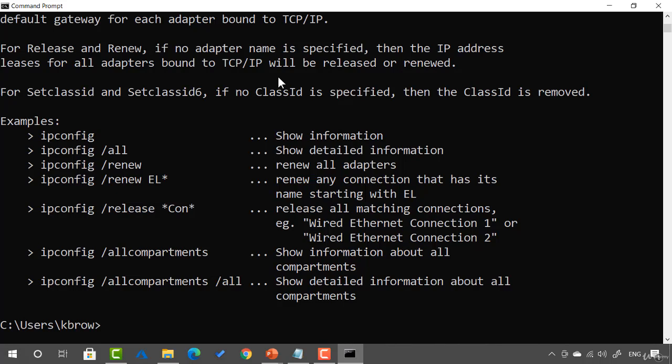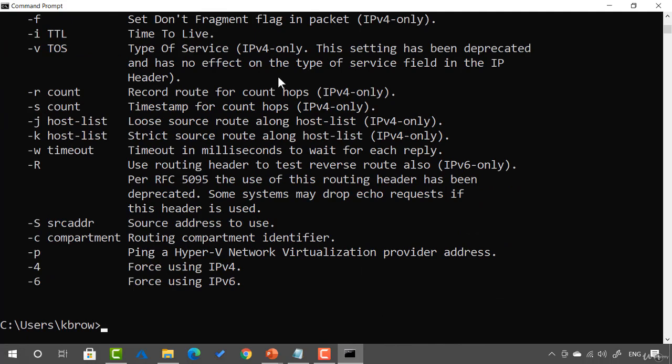So you'll see the /all, /renew, /release. Now, we don't care what they do. We're just looking at the syntax. If I type ping /?, all the syntax here is dash something, -f, -i, -v, -r, -s. Now, do notice, I'm going to hit the up arrow just to recycle that through the history.